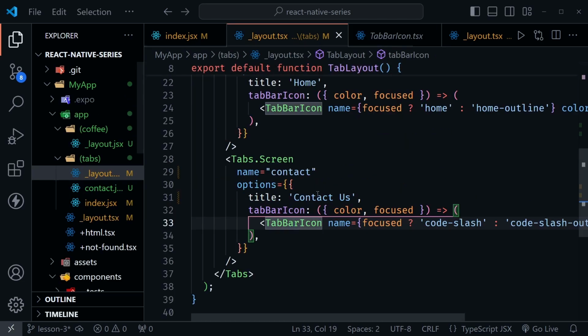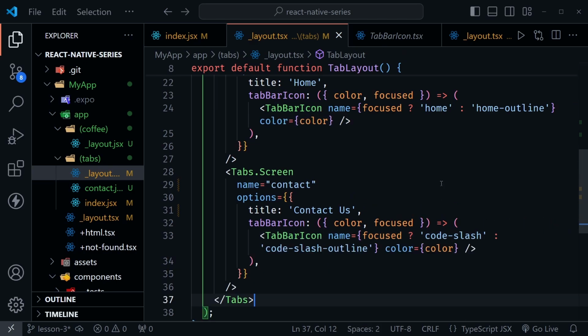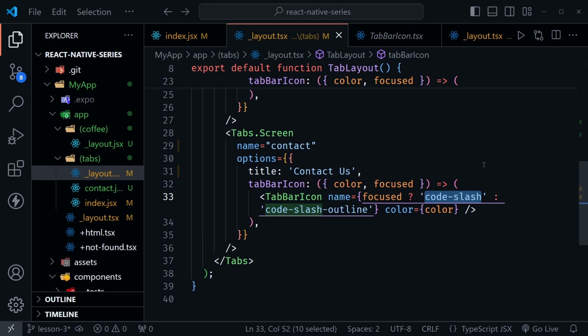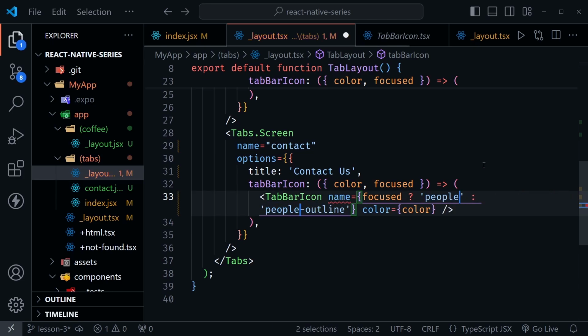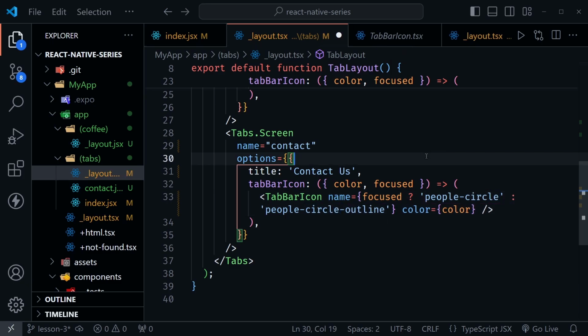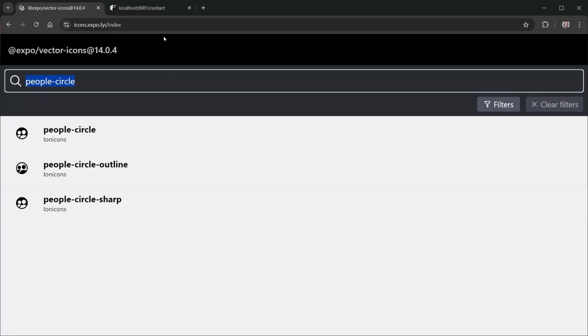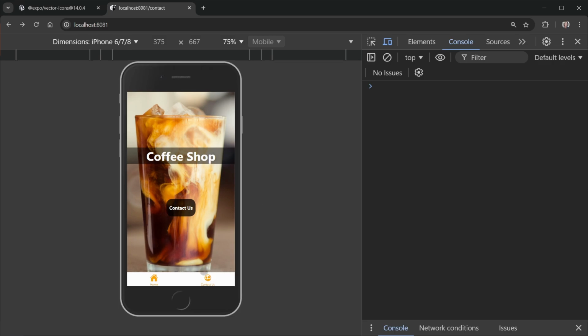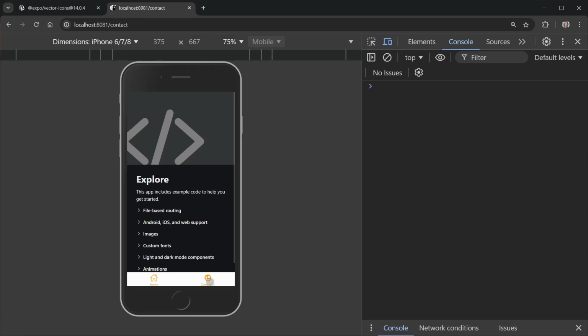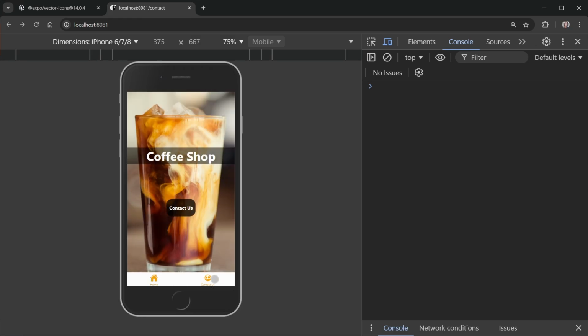Back in the layout that's inside of the tabs directory, we can now replace the code slash. I'll press Alt-Z to wrap that down, but we're going to change this code slash, and I'll press Control-D to select both of them, into people-circle. And we also, of course, had people-circle-outline. So now we can check the app to see if it has applied the new icon when we go back to the test page. And yes, we have the new Contact Us name and the icon here that shows the people. And when it's not selected, of course, it looks different than when it is selected.